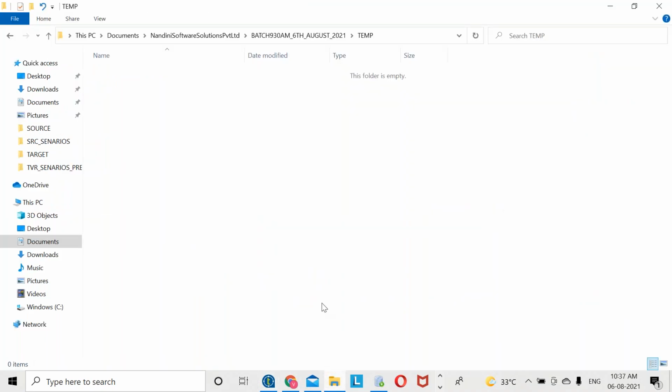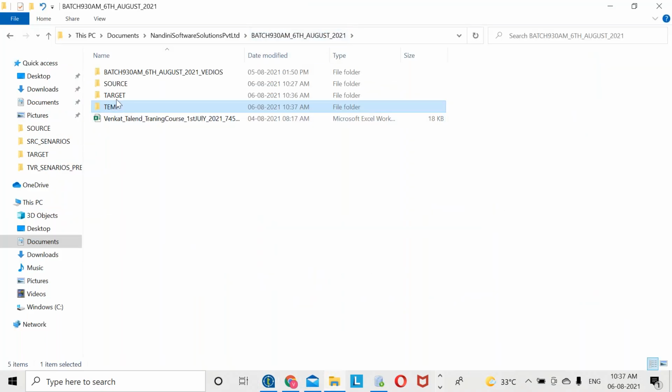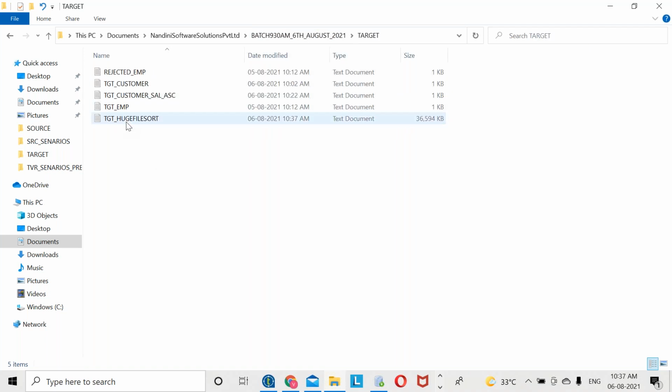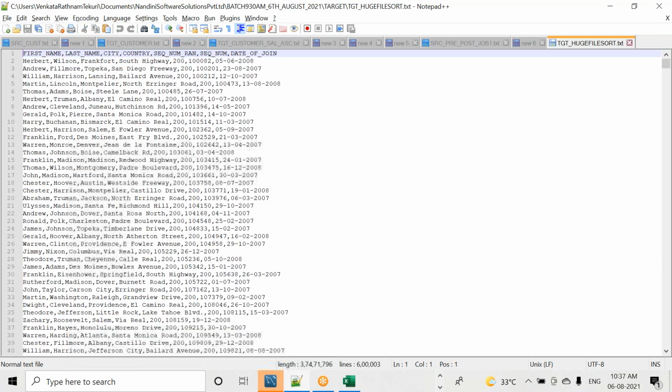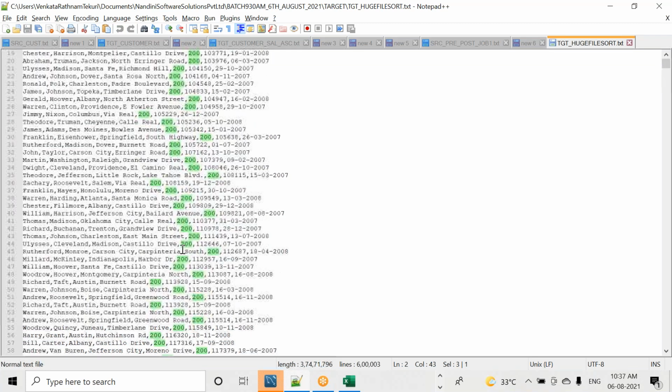So let me check the data output. Huge file sorting. The numeric sequence is in descending order. Descending order means higher to lower value, so the higher values come first. So this is the way to sort huge files.